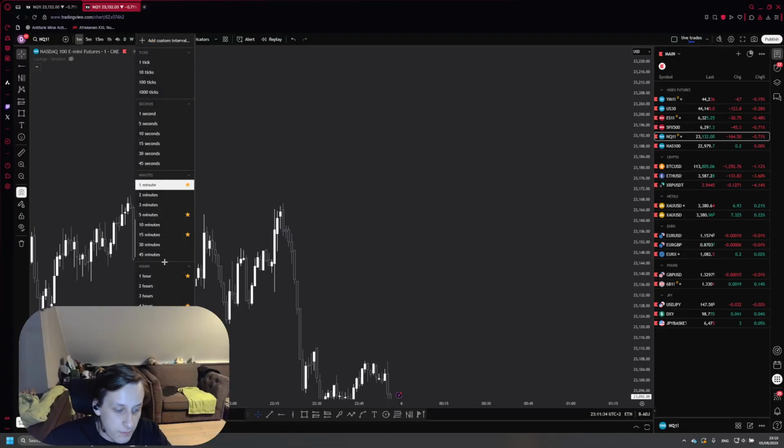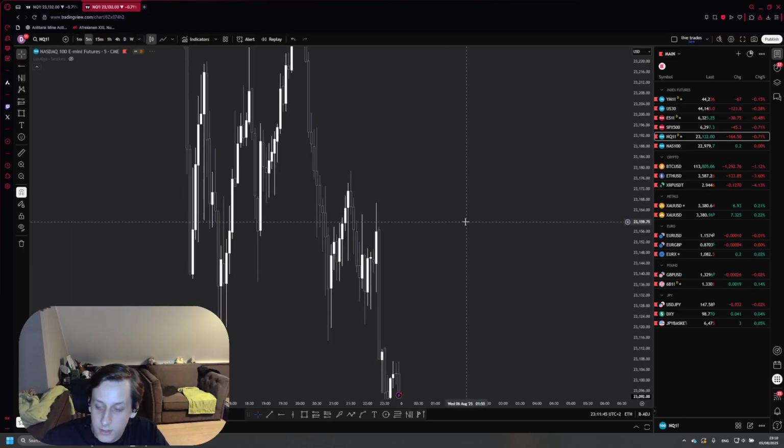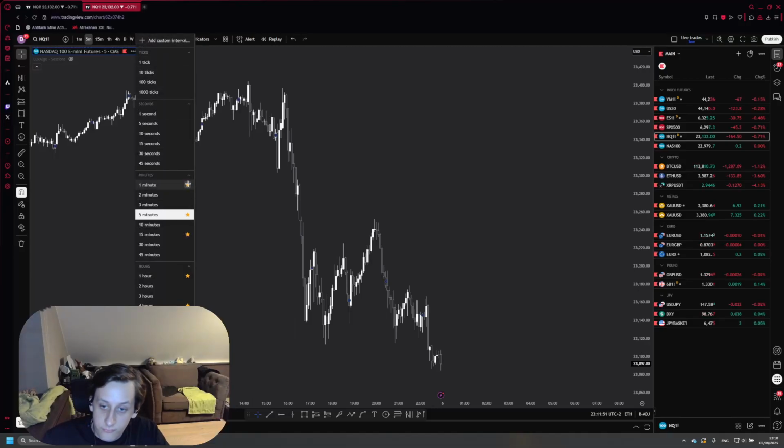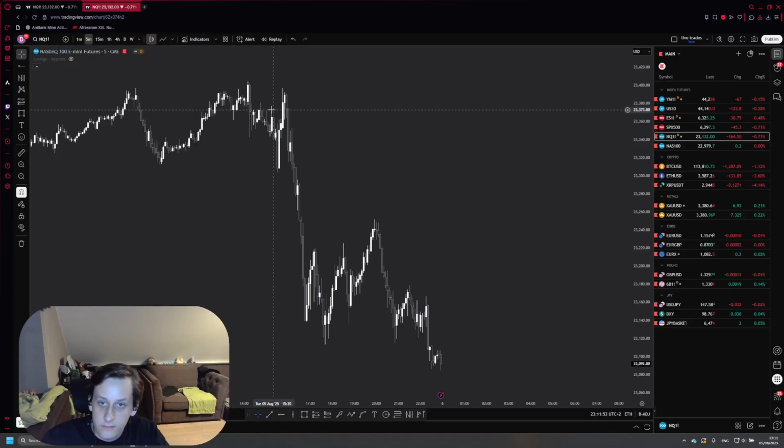Here, time frames. This works very similar to those lines and everything. You can just, let's say, a 5-minute chart. You click on this 5-minute, and there you go. This is a 5-minute chart. You can also favorite time frames, and if you favorite time frames, they will show up here on top.